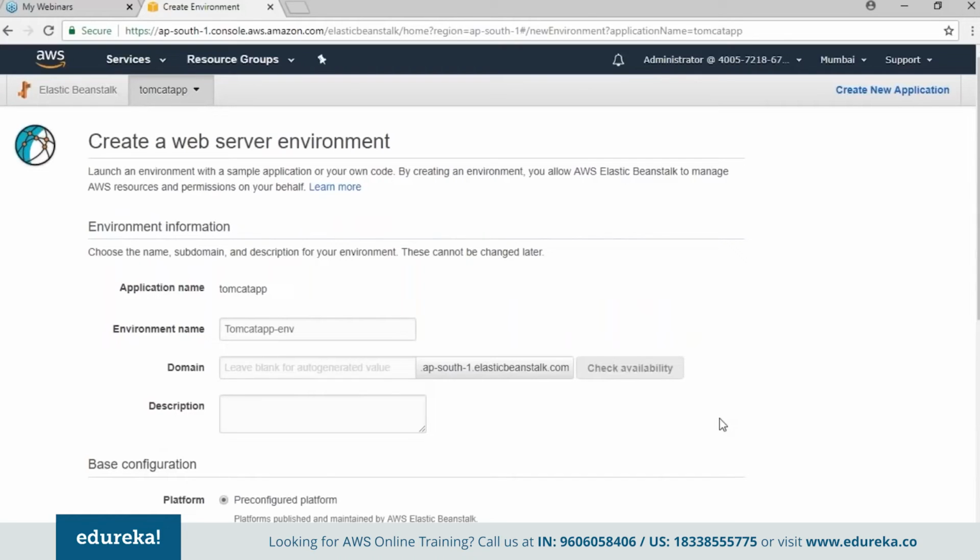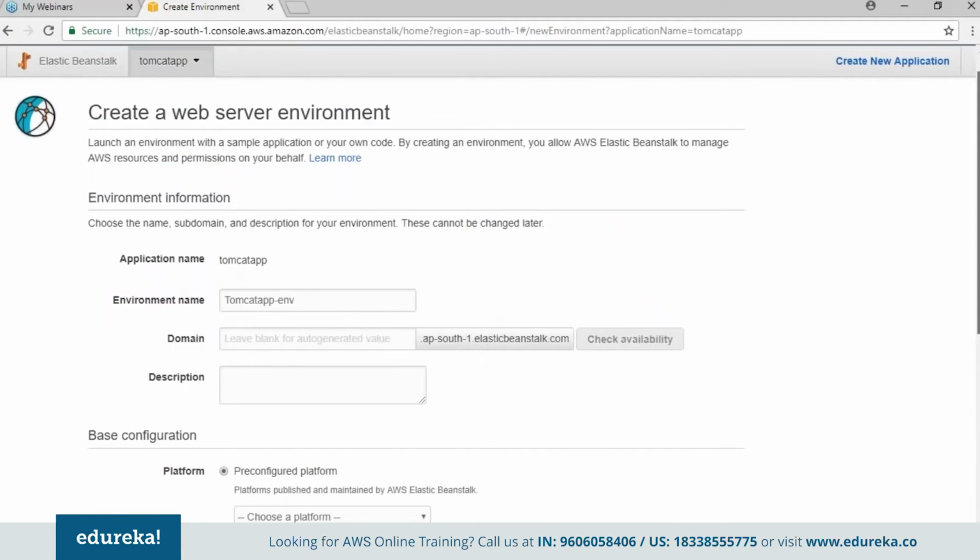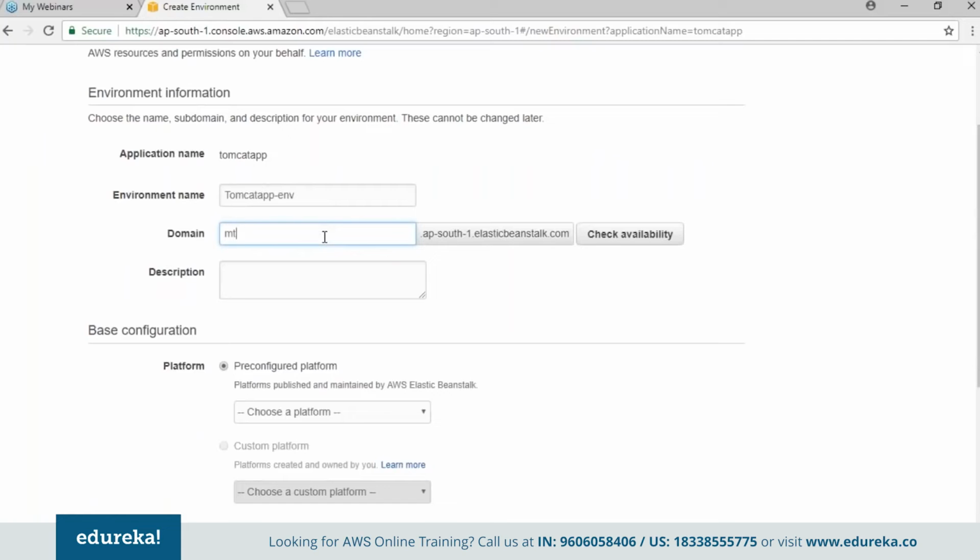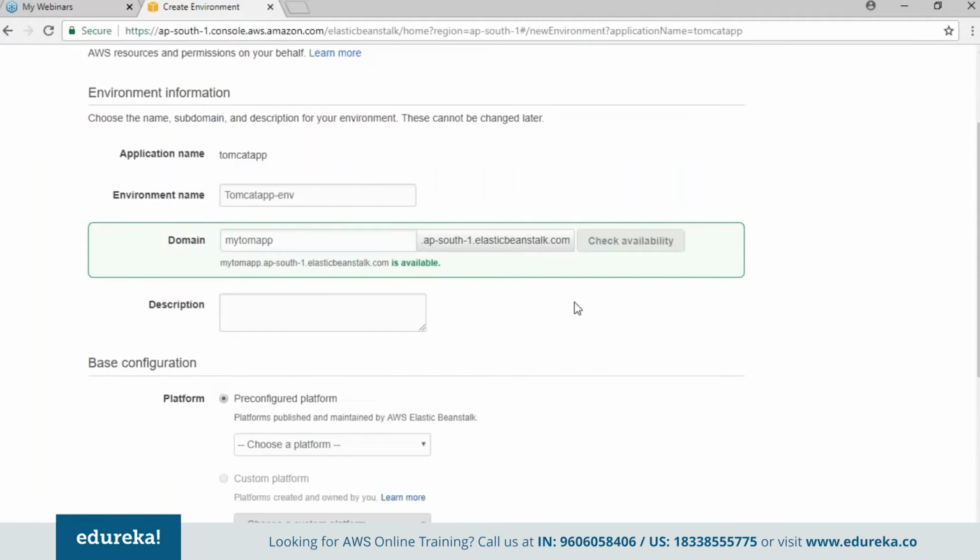It will take me to a page where I'll have to give a domain name, or in technical terms, a URL to my application. You can give any URL of your choice and see if it's available. So let's say my Tom app, and let's see if it's available. It says the domain name is available. Then for description, I'm going to give the same as before: my new web app.